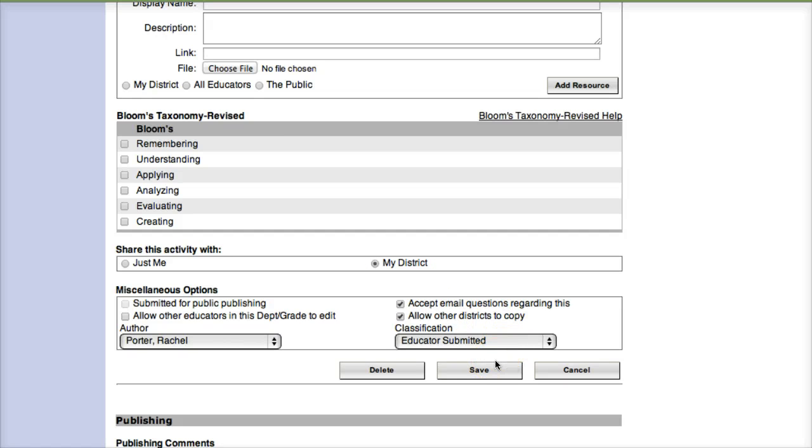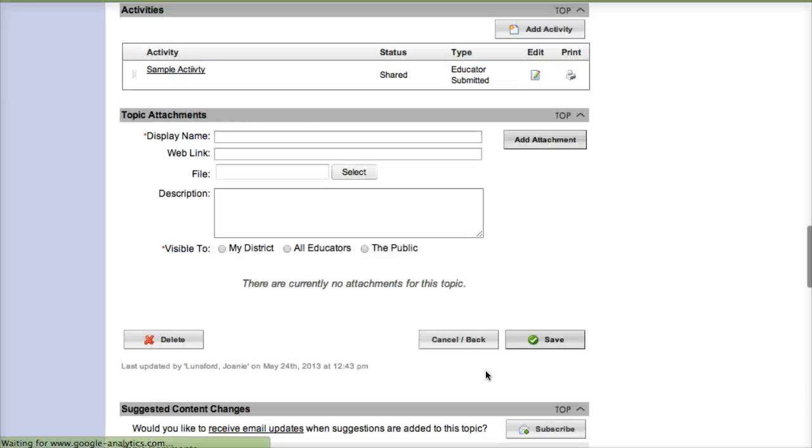Once you've completed all of those fields, you will simply save your activity. There's a save button at the top and the bottom. Either one of them will work. And then we're back to our topic level, and we can see that we have an activity in place now. You can continue to add more activities, and then you can use these little handlebars to drag and drop those activities into the order that you would be teaching them.